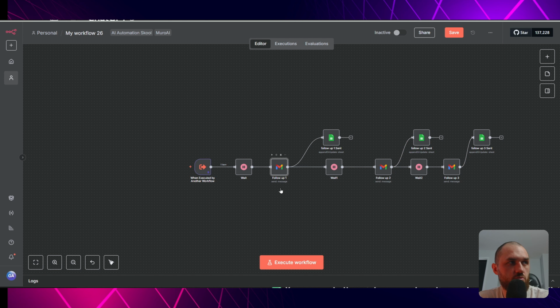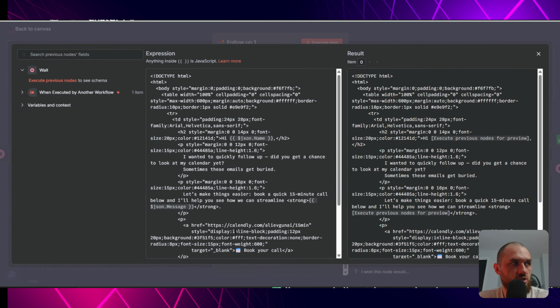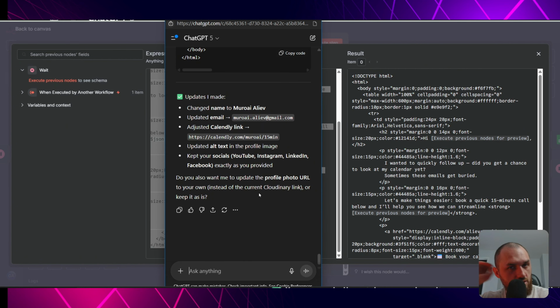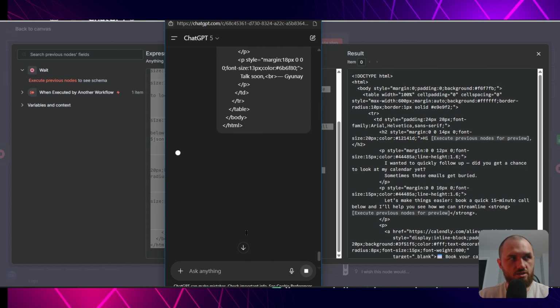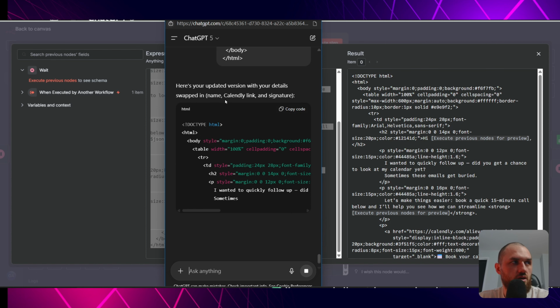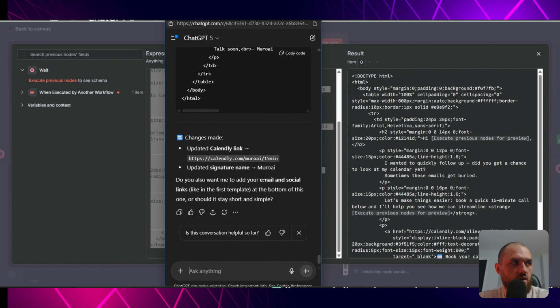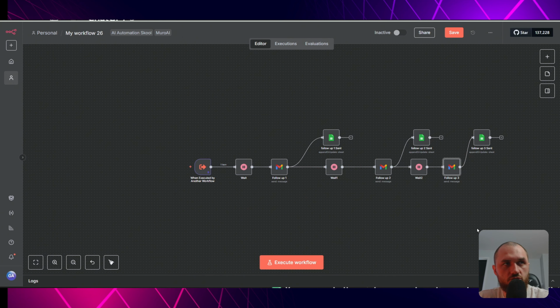And here you have to put in your email credentials, and for these HTML messages, just copy them again. In the ChatGPT chat that you have from the previous email, just say edit this email, replace the details in this email as well, paste the email, and it's going to update the name, the calendar link and everything, and update the signature name to Mureya, in all 3 of the Gmail nodes.